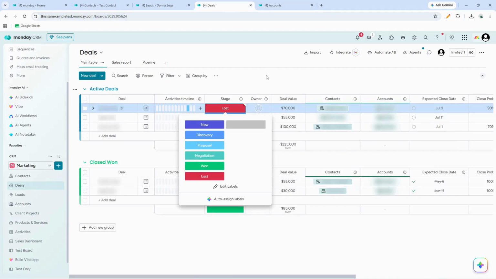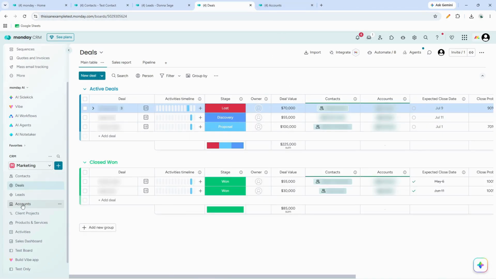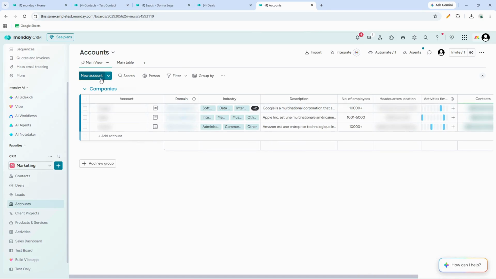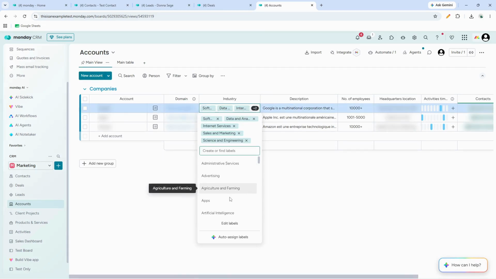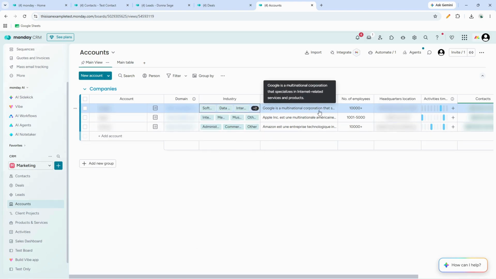Now, click Accounts to manage company records. In this section, you can add new account information or update existing details as needed. Keeping account records accurate gives your team better visibility into the companies you're working with and supports stronger relationship management over time.